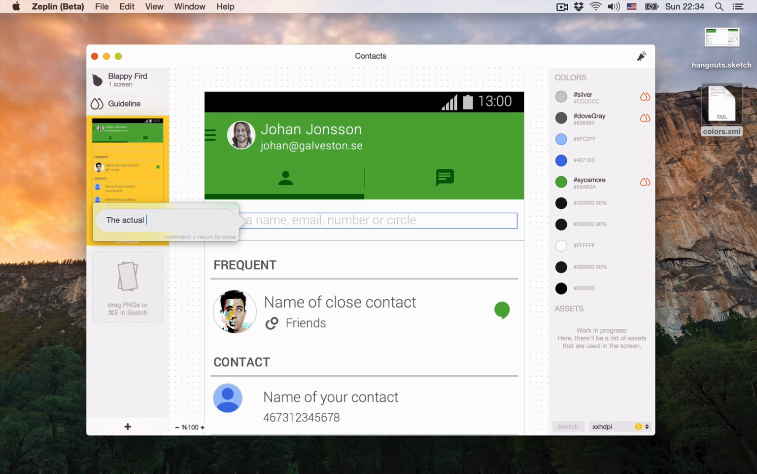The actual color is Dove Gray. This color actually exists in my guideline, so it is highlighted. This way you can represent colors in these notes. Well, this was a quick introduction to Zeplin.